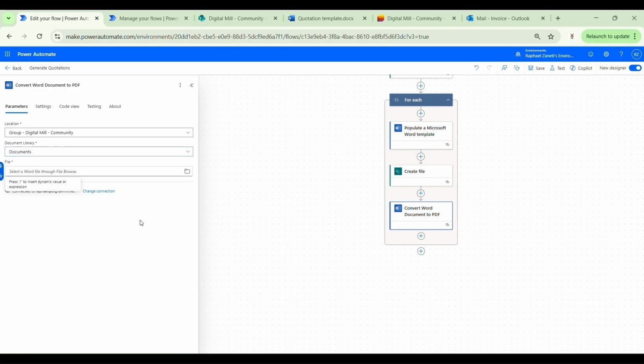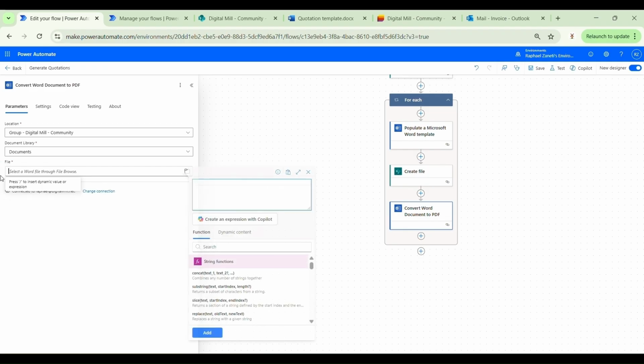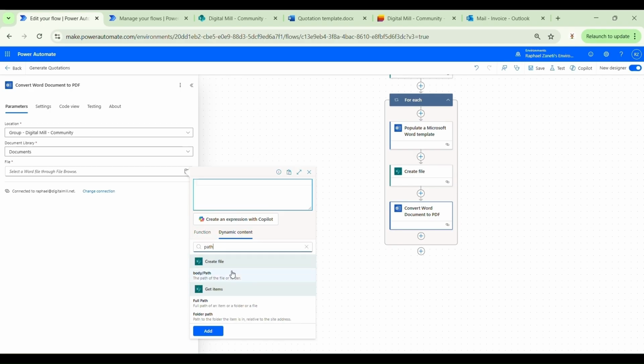But the file in this case, we need to select it dynamically because this file is being created under this create file action. At this moment, before we run the flow, we don't have any existing file, so we cannot simply search that under this folder tree over here. And to reference the path used by this create file action, we can simply come here to the expression, and then under the dynamic content, we have this path property from the create file. As the name suggests, this property will retrieve the path where this file is being created.